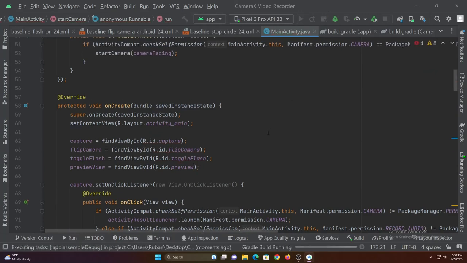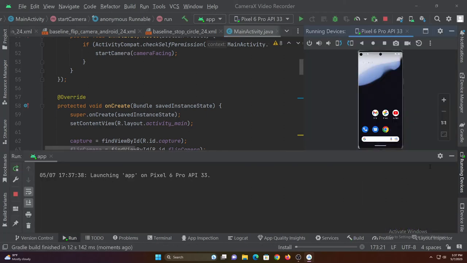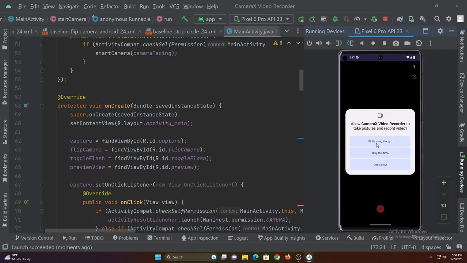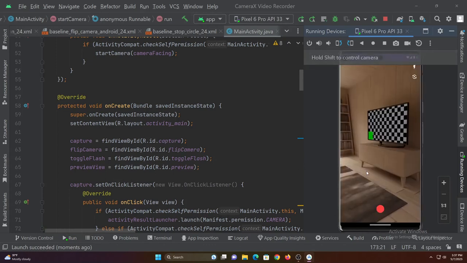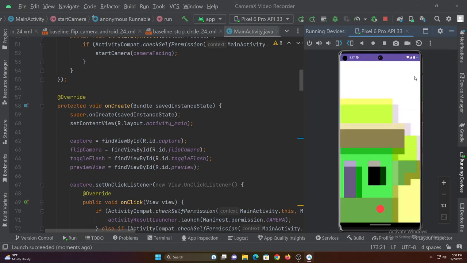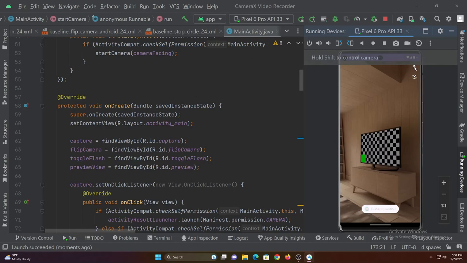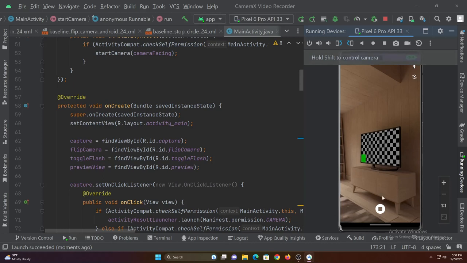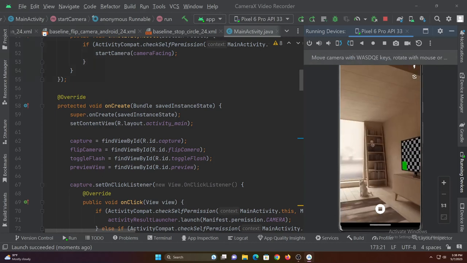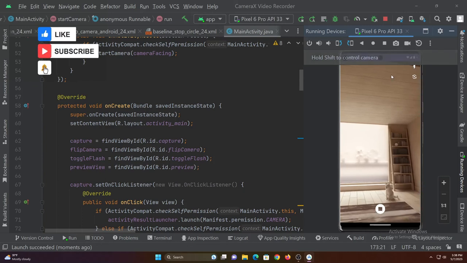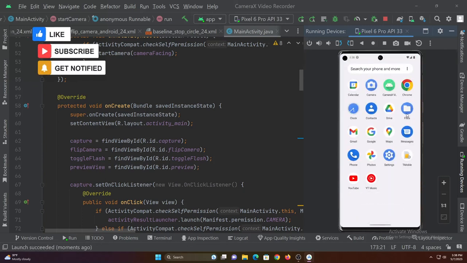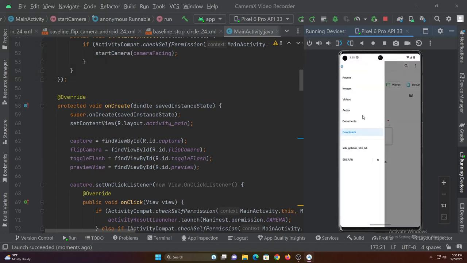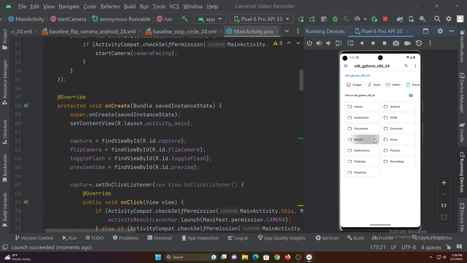Now let's run this. We are getting this error message since flash does not work in emulator. Works fine.